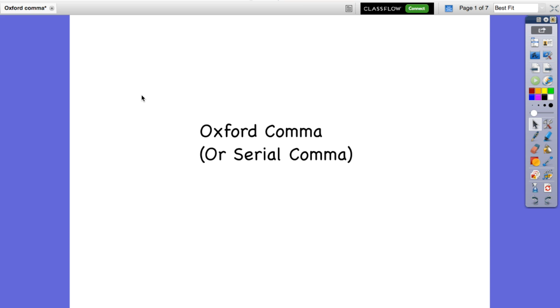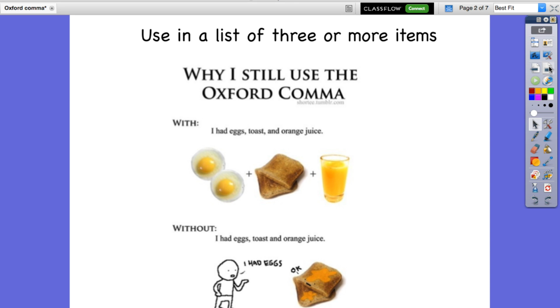Hello everybody. In this video I'm going to explain basically how to use the Oxford comma and why you need it. Use the Oxford comma in a list of 3 or more items.